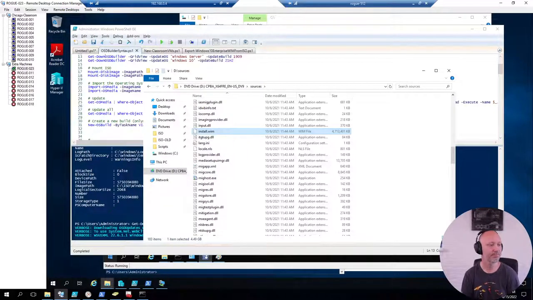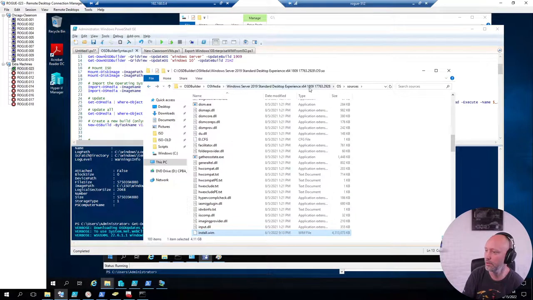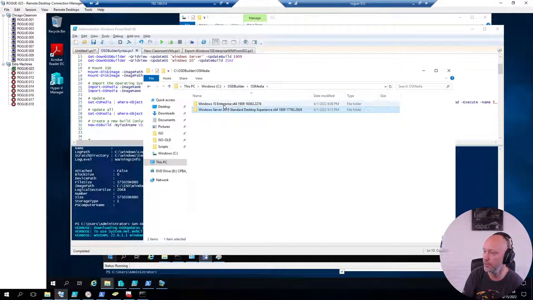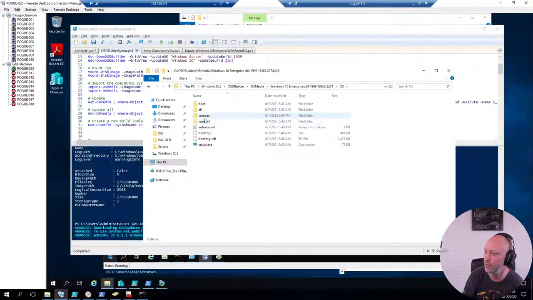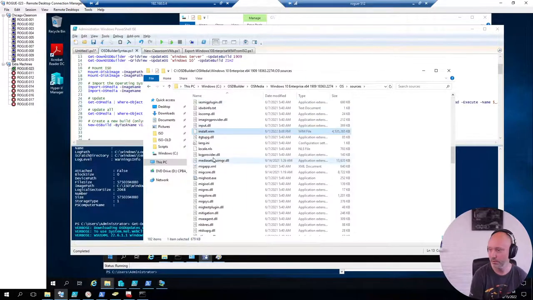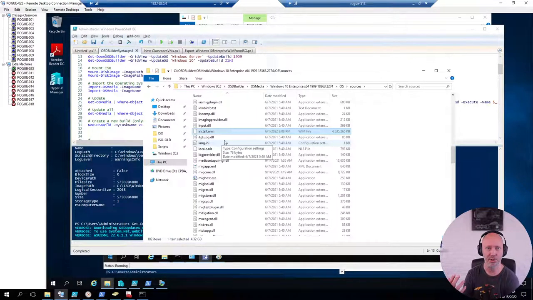Question though. Maybe we can do a comparison. This was an 1809. Apparently I'm looking at the wrong image here. Yeah, 4.32, so about the same. I was accidentally looking at the server image install.wim. So no, it does not load those images with data.